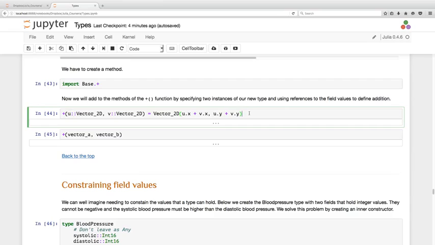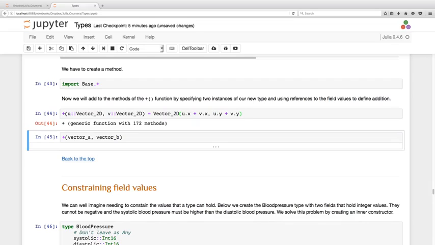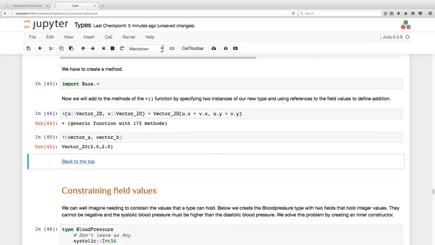And that is how we decided what to do with a plus function with these two types. Of course, depending on the type that you create, you can decide to do something else when you want to add two instances of that type. Now, remember there were 171 methods for the plus function, and now we see the plus as a generic function with 172 methods. We've created our own method. We've overloaded the methods for the plus function, and now I can say please add Vector_A and Vector_B for me, and it's done that.